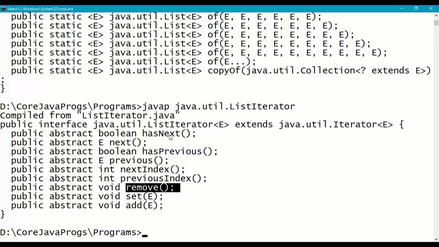So these three methods are inherited from iterator cursor. And then similarly, hasPrevious checks for the existence of the previous element, the previous method accesses the previous object, and then we have nextIndex and previousIndex, getting the index position of the next element and previous element where the cursor is pointing to. And then we have set. Set means it will replace the element where the cursor is pointing to. Add will add an element where the cursor is pointing to, and it will add in the next index.